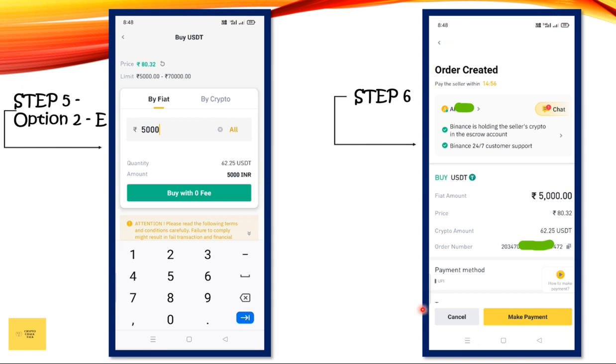So this is the order page which has been created. I have the name of the seller. I have a chat option right here, and I can see that there are details about the order. So I have the fiat amount, I have the price, that is basically the reference price or the conversion rate, and the crypto amount which I will be getting, and there is an order number. So this gives all details about the order which is being generated. So I may click on this chat option, and this will take us to step 7.